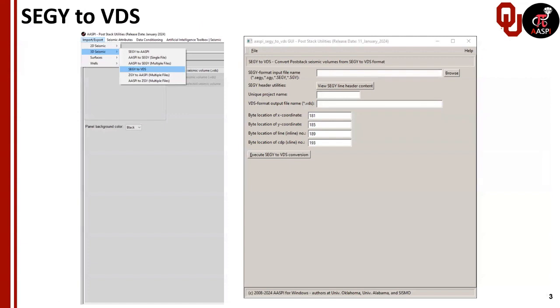We also have the SEG-Y to VDS in the new user interface. It's a simple GUI right now. You get your SEG-Y volume. You can read the header. You just need to specify right now the XY, the line, and the CDPs, usual byte locations. And after that, it will give you a VDS volume that's the input for the 3D visualization. I will show you that.